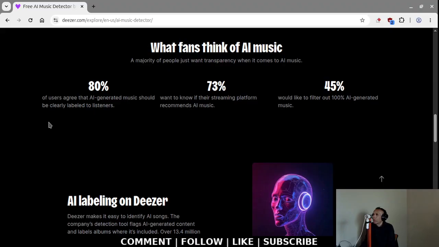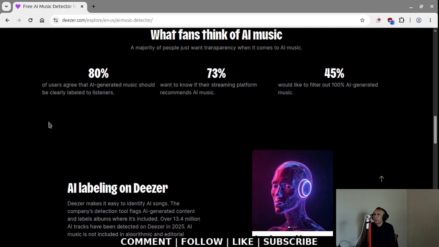The number 73 want to know if their platform recommends artificial intelligence music. Hey, what's up with this? There's a lot of music streaming websites that don't tag it, don't label it. Oh, you know what? I think Deezer doesn't recommend any artificial intelligence music. None of it is recommended, and they actually remove it from their recommendation algorithm, if they detect it. But what's up with these big music streaming sites that don't flag it, don't label it, and they still recommend it?